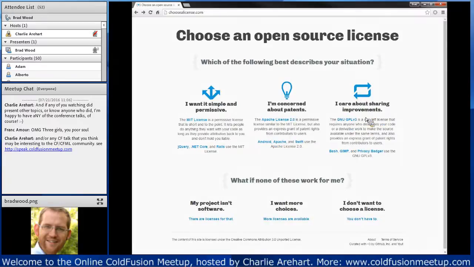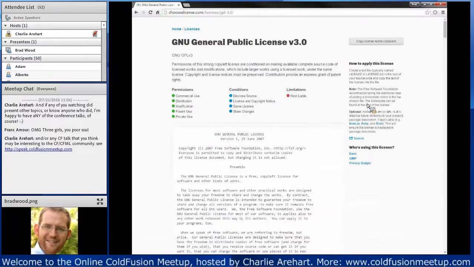And of course, if you're concerned about sharing improvements, then it funnels you over to the GNU license. GNU is a recursive acronym that stands for GNU's Not Unix. This has more conditions. First of all, you have to disclose the source code. So you can't release a product based on an open source GNU library without disclosing the source code modifications you've made. It's also known as a viral license or a copyleft license. That means it's only compatible with other software of the same license. And you have to state, of course, the changes you've made, and the limitation is you can't hold them liable.